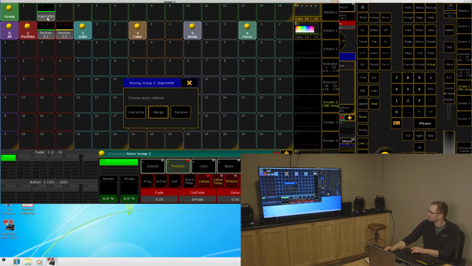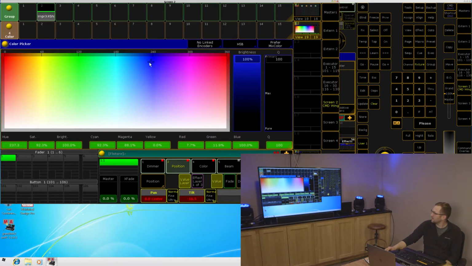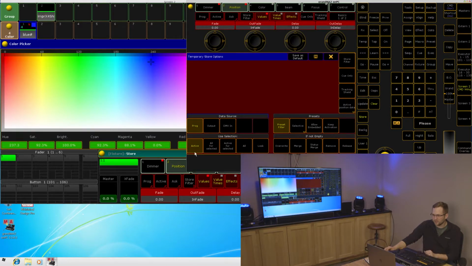So now that we have this, we don't have gobos, but we do have colors. So we can come down here and say I want to store a blue. If I do store blue, it would store these here. But because it has that S, it's selective, so it's only saying blue for those fixtures. If you wanted to do blue for all of the fixtures, you could do a store and then select universal.